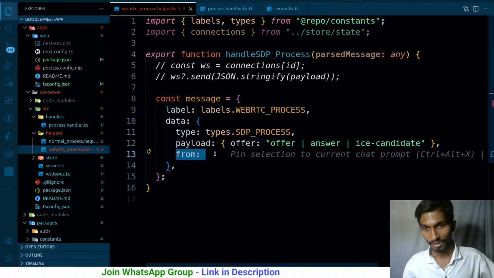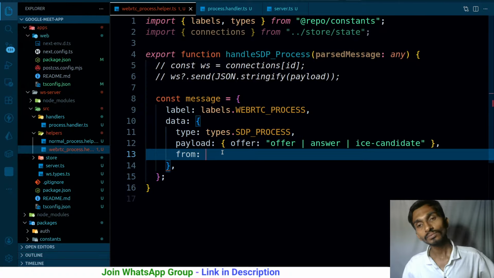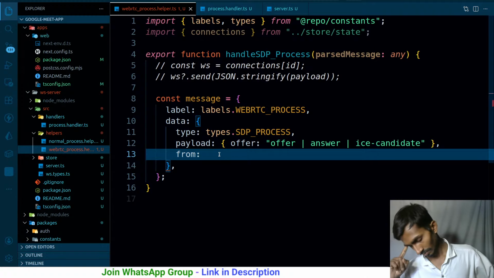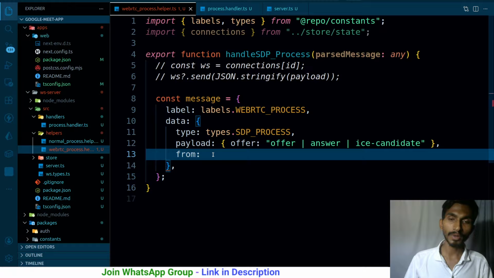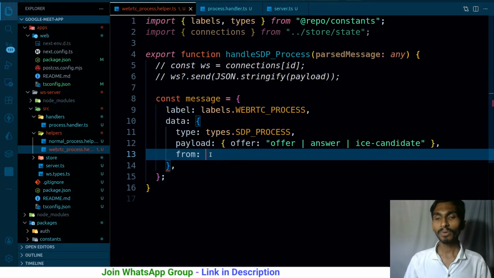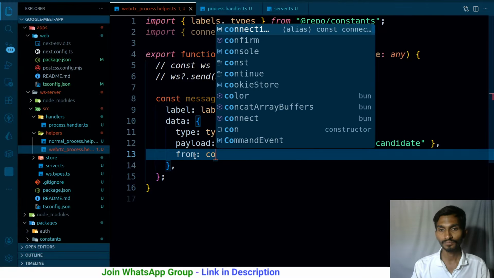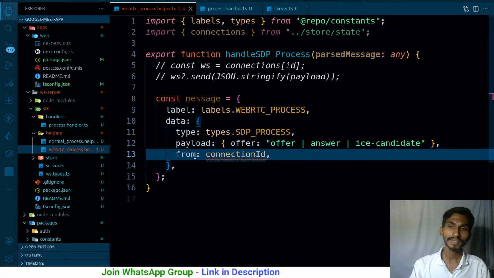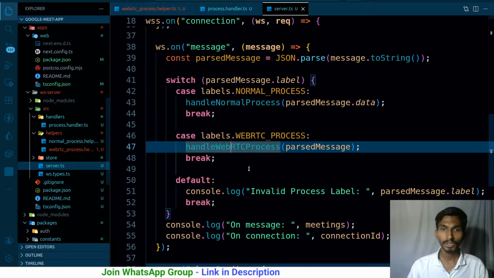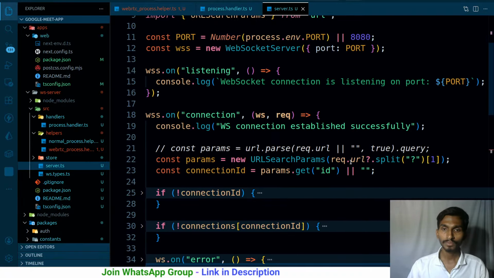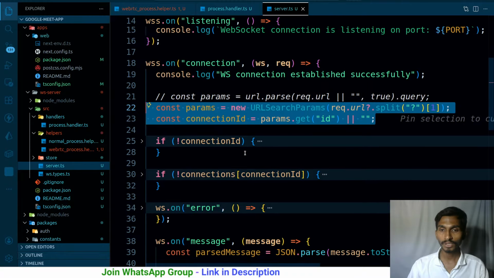From means what? From means there was a person who sent it, ultimately the host. So the person who is sending the offer, that person's ID over here, that simply means connection ID. How will I get the connection ID of that person? In server.ts, I do have the connection ID over here. This is the connection ID that I got in the request.